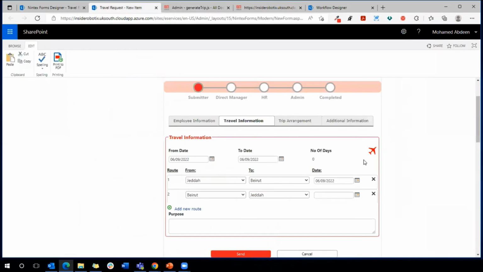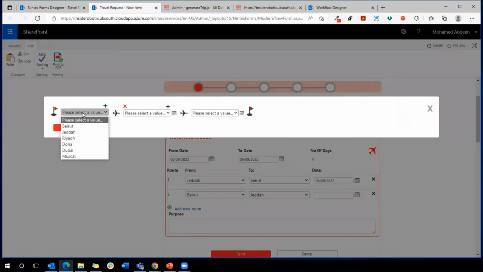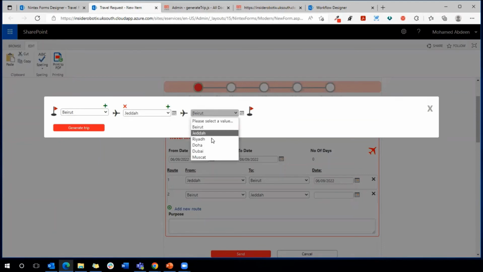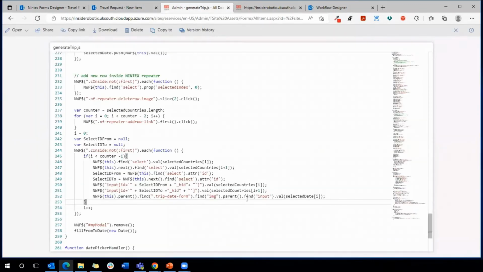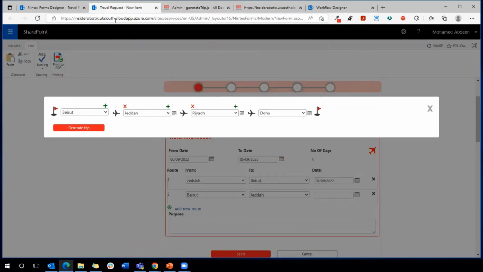So for the first row, if I have chosen Beirut, Jeddah, Riyadh here, then Doha. Okay, so the first row of my repeating section should be Beirut, Jeddah. For the second row, it should be Jeddah, Riyadh. For the third one, Riyadh, Doha. So by this, I should generate my repeating section. So the destination in the first row or in the previous row should be the departure country in my next row.